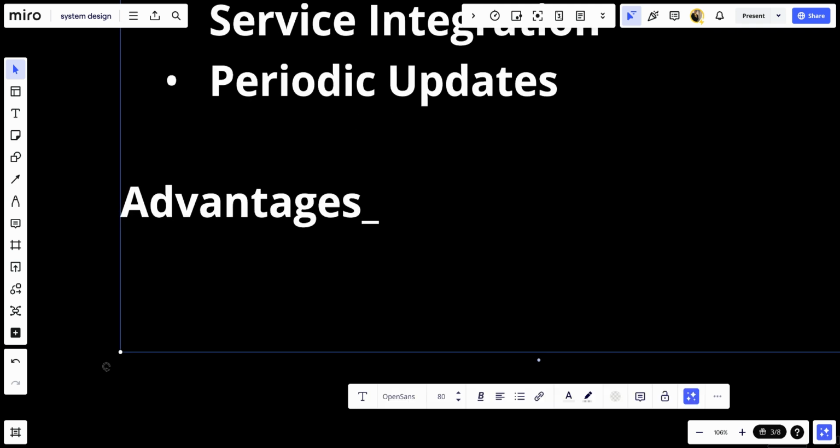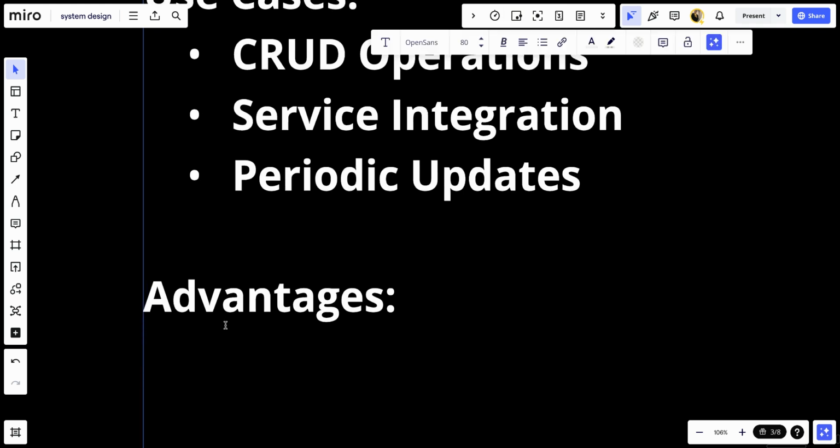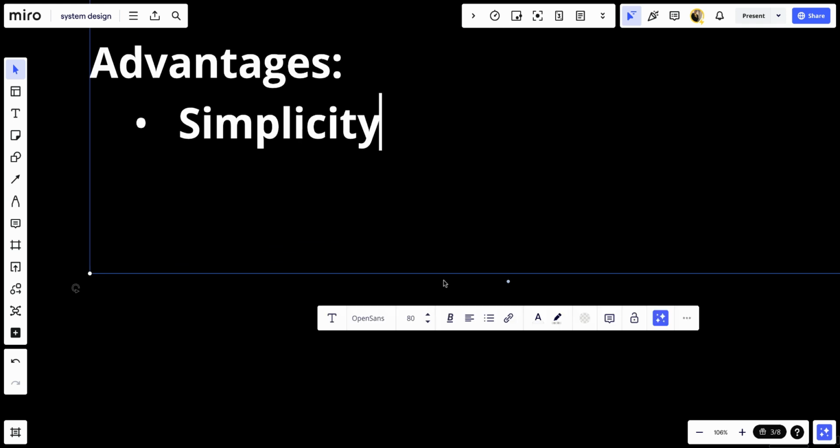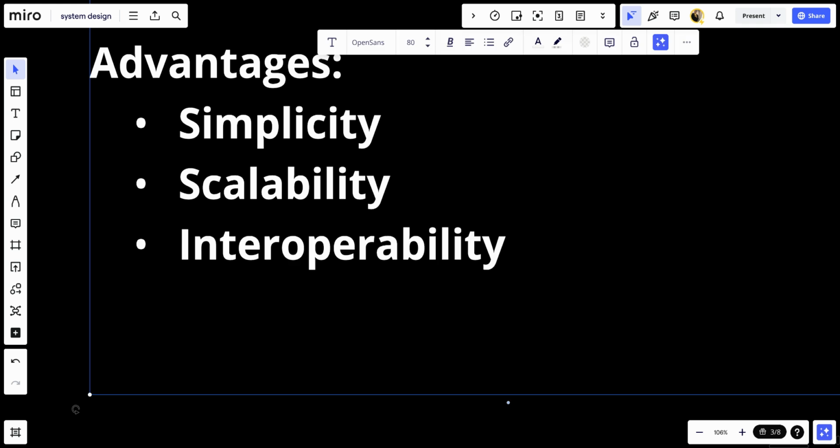We have the advantages of the REST API. First, it's quite simple. It's easier to implement and use, especially for standard CRUD operations. Second, scalability. Statelessness simplifies horizontal scaling. Third, interoperability. It uses standard HTTP methods, making it widely compatible and easy to integrate with various clients and services.